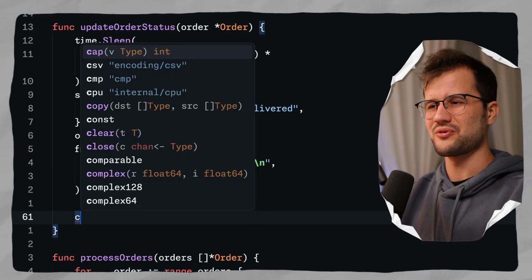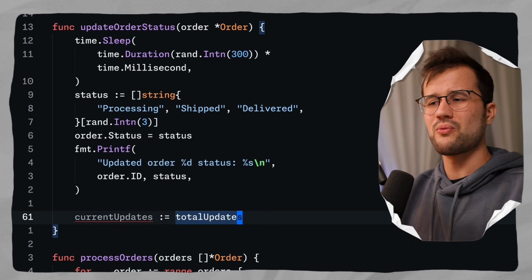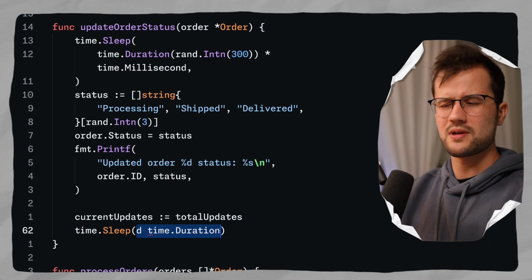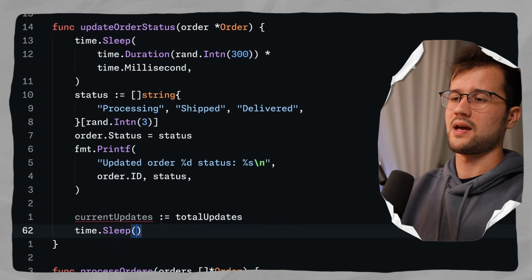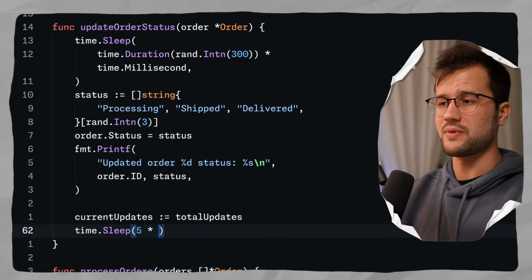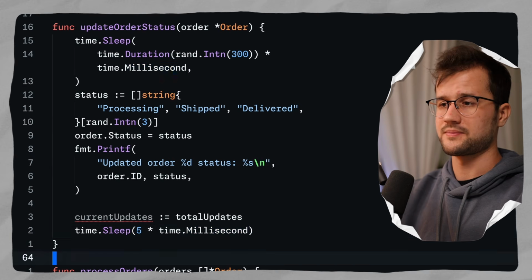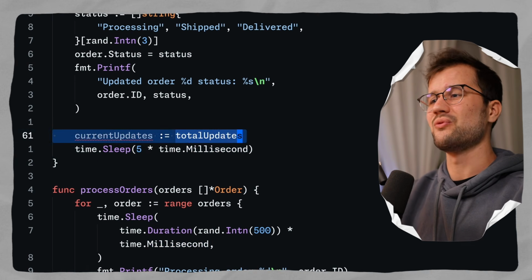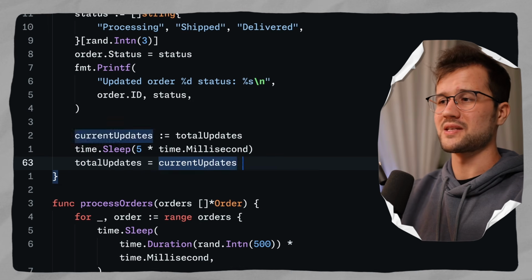So what I'm going to show you is we are going to say current updates is equal to total updates, right? Because maybe then we want to do something with the current updates. We want to process them or send them to some other service again, and we are going to simulate this by just waiting 5 milliseconds again. In the end, we do have the current updates here for whatever reason. And then we say total updates is equal to current updates plus 1.